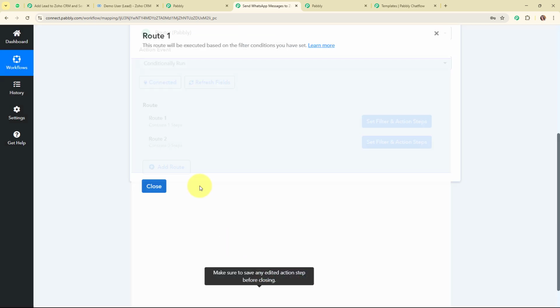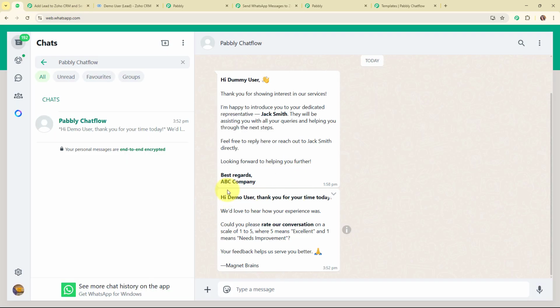So now let's go and check it. And you can see we have successfully received a new WhatsApp message over here that says, "Hi demo user," that is the lead name over here. "Thank you for your time today. We'd love to hear how your experience was. Could you please rate our conversation on a scale of 1 to 5, where 5 means excellent and 1 means needs improvement. Your feedback helps us serve you better." And you can see the lead owner name, that is Magnet Brains.